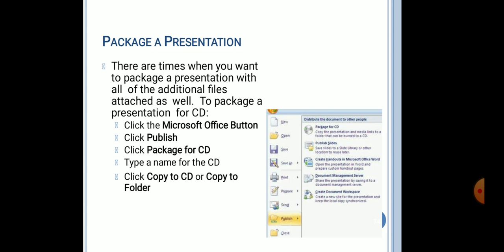At last, we can learn how to package a presentation. There are many times when you want to package a presentation with all of the additional files that are attached. To package a presentation for a CD, first of all click on the Office button, then click on Publish, then click on Package for CD, type a name for the CD and click Copy to CD or Copy to folder. So this is the way we can package a presentation.